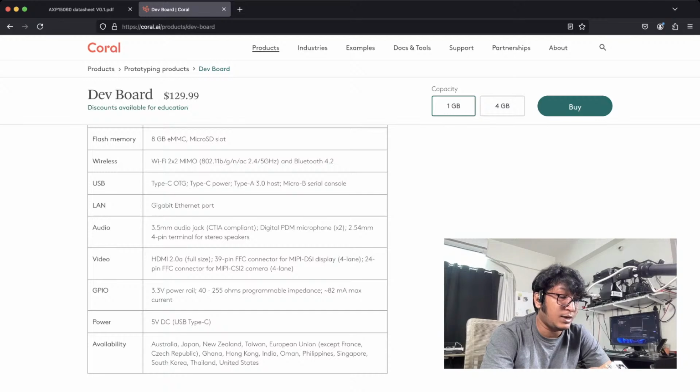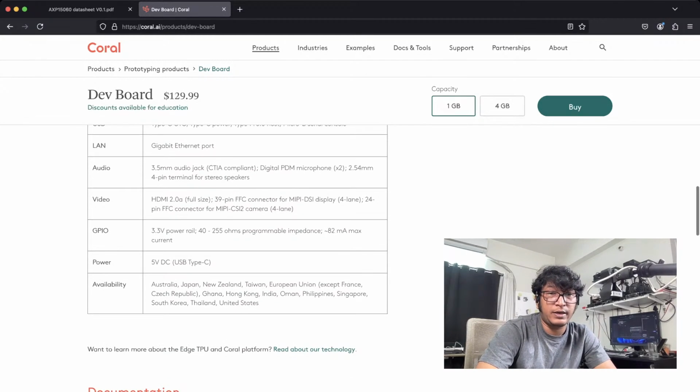Perhaps it's hidden by the module. It's under the module probably. In any case, 24 pin FFC connector for MIPI CSI camera, 4 lane. Okay, so the MIPI CSI camera is not the one that is Pi compatible. Pi's MIPI CSI connectors, at least until now, none of them are 4 lane supported anyways. They only support 2 lanes, but the 22 pin connectors can support 4 lanes of MIPI CSI.